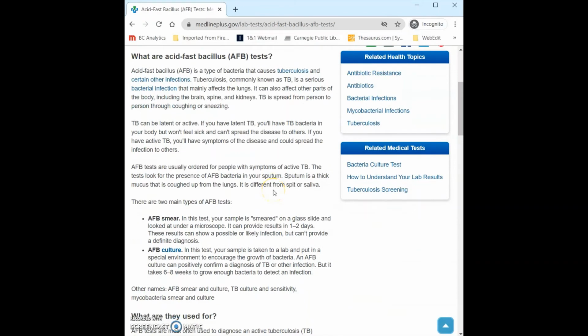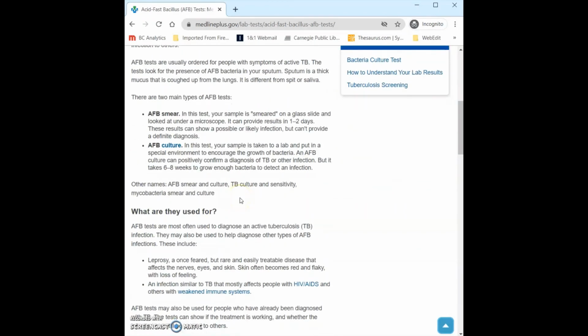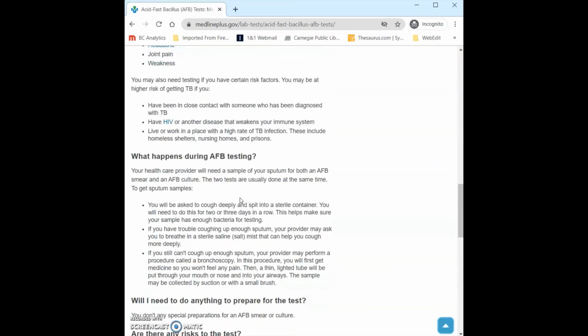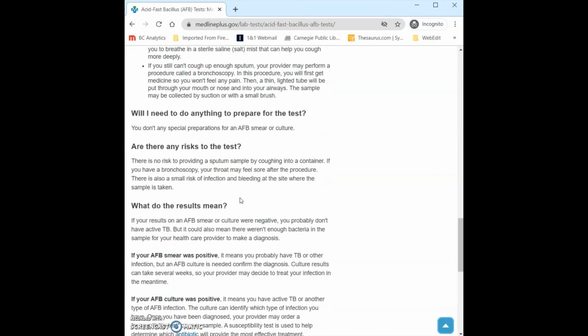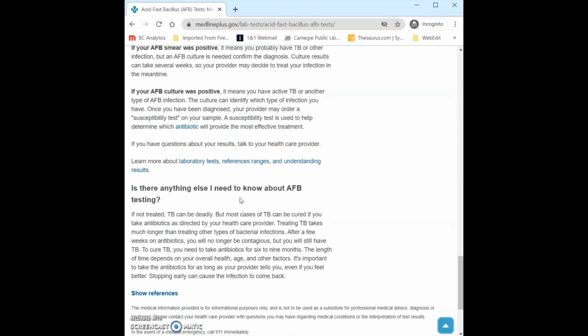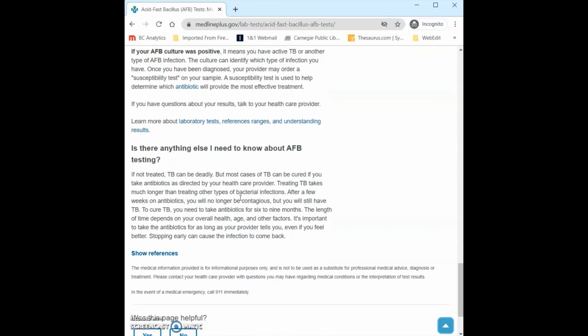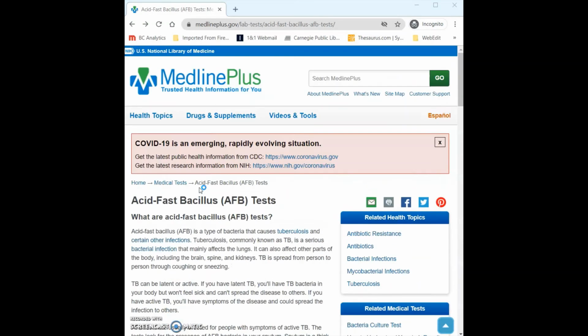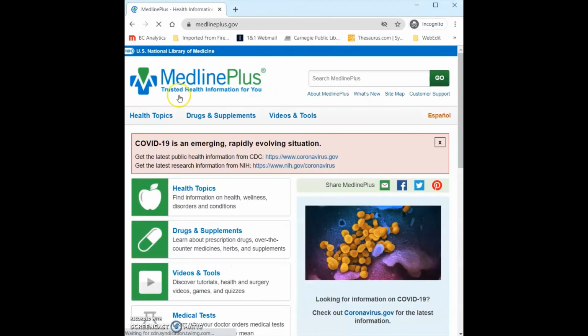But below this, we can learn what it is, what it's used for, why your doctor is having you have one. We have what happens during, preparation, risks, as well as what the results mean, and then anything else we need to know. So this is pretty thorough. A lot of good information here, especially if you want to better understand why you're having a specific medical test done.